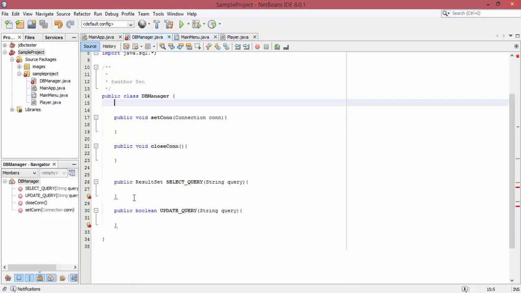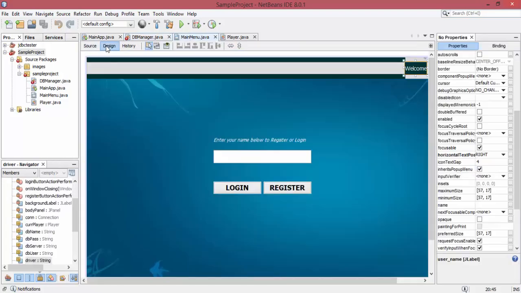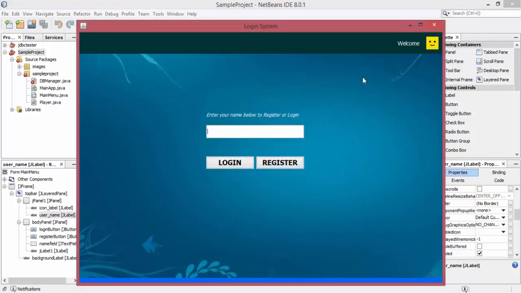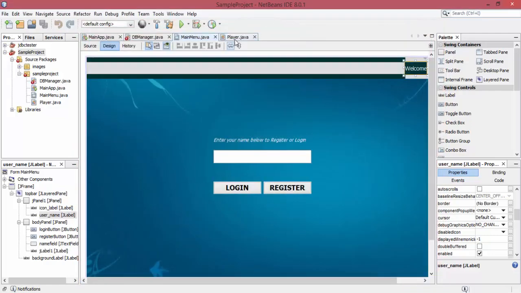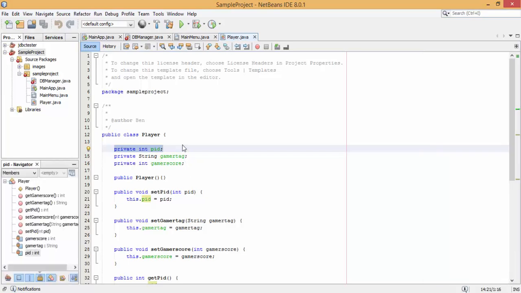Now, I have a few classes already created beforehand just to speed up the process of this tutorial. Basically, I just have a simple GUI here, which I will be using to enter the information and get the information back from the database. And another thing is I have already created a table on my database, which is called player. And this table has three particular information. The first one is the PID. The second one is the gamer tag, and the third one is the gamer score.